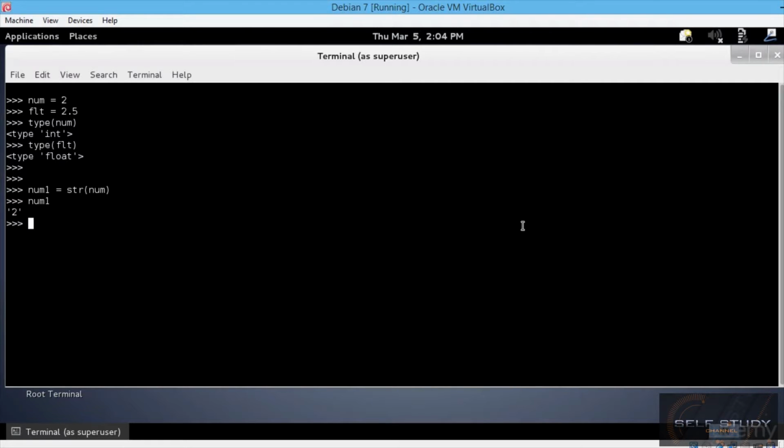So num1 equals str of num. Now let's see num1. Notice that 2 is already enclosed by quotes because it has already been converted to a string. Let's confirm this with the type function. So type of num1, it is a string. Let's do the same thing on flt. Let's create flt1 equals str of flt. Let's check out flt1. You can see the quotes again. Let's do a type on flt1. And indeed it is a string.